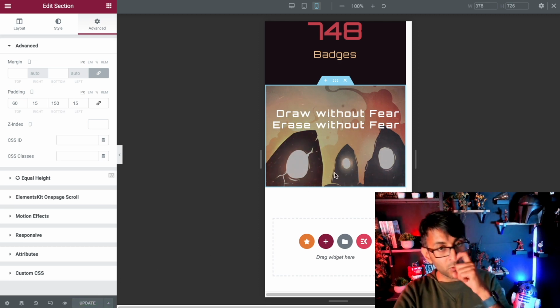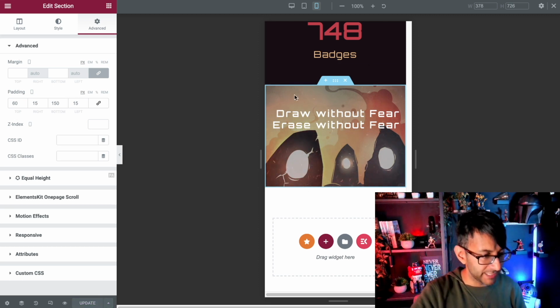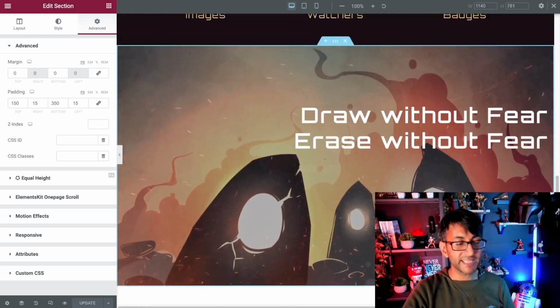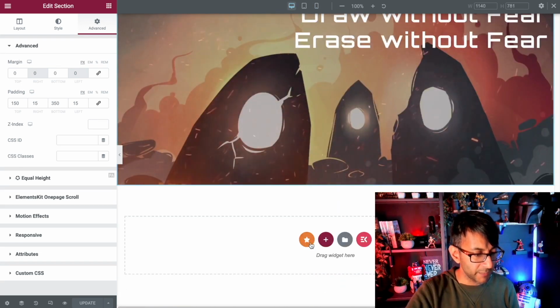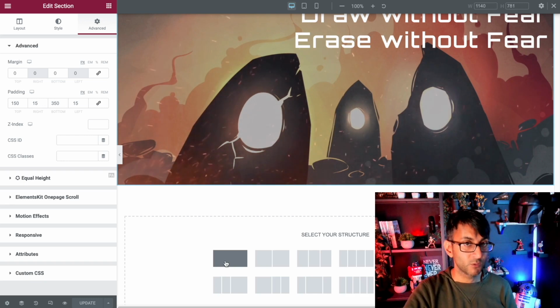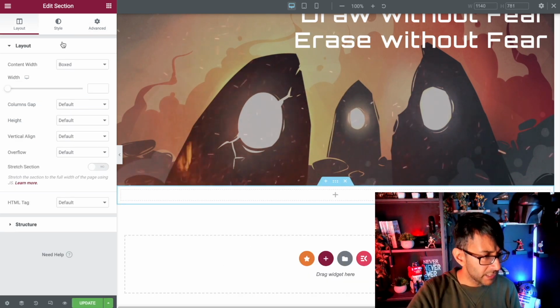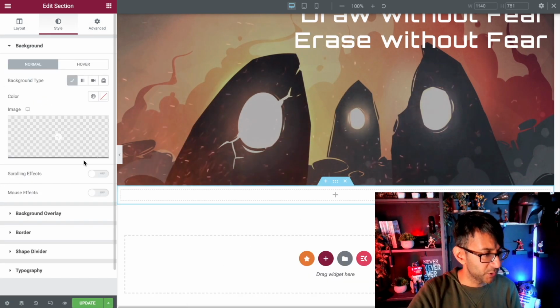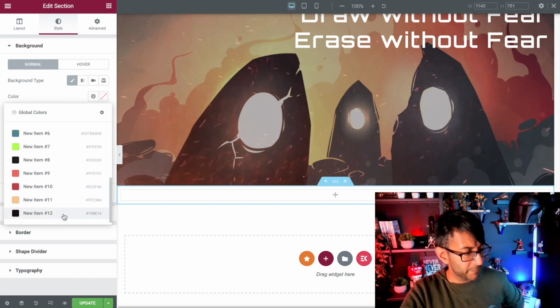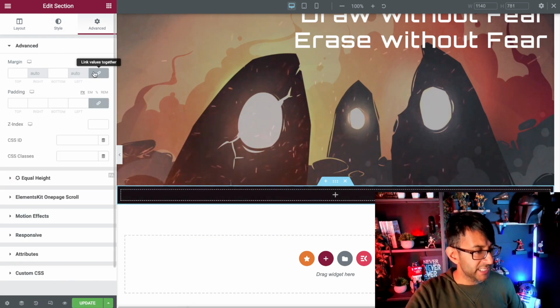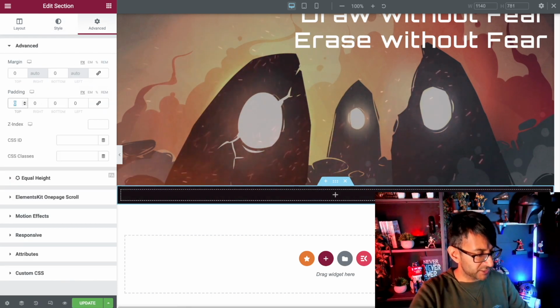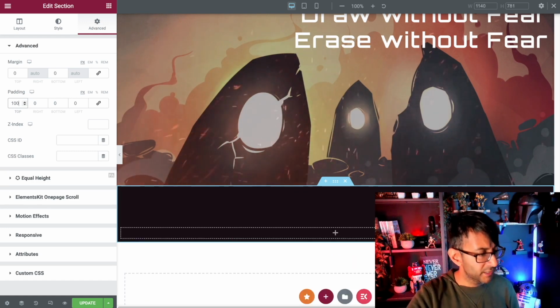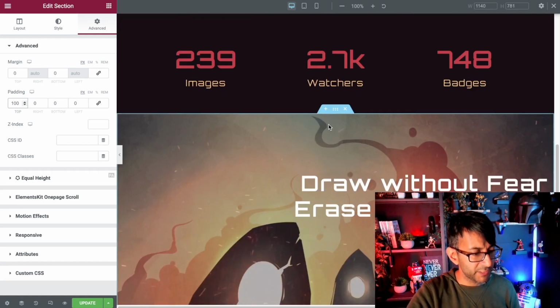Right, now we're going to add in a gallery, okay? So this is where we're going to have a gallery effect now below. So I'm now going to add in a section, one column. I'm going to set the background for this to be the dark color, okay, like so. We're going to give it some padding of about 100 from the top, okay? Trying to keep with everything we've kind of got there.